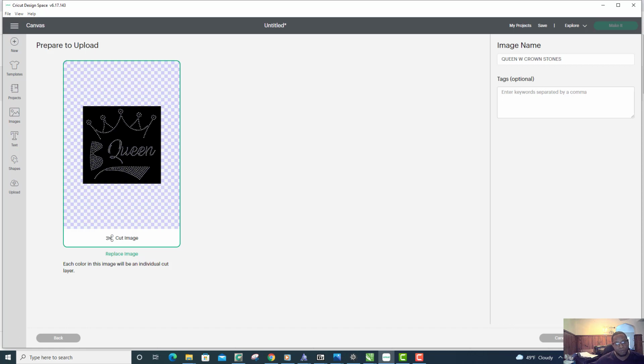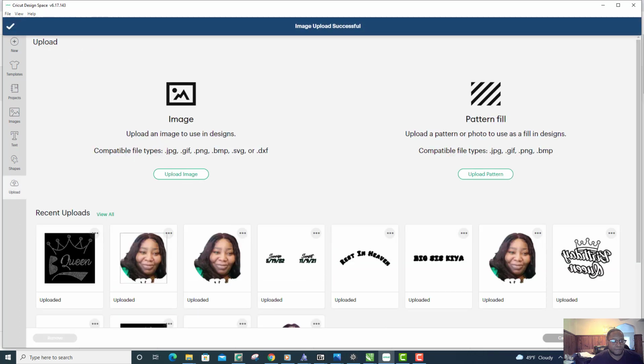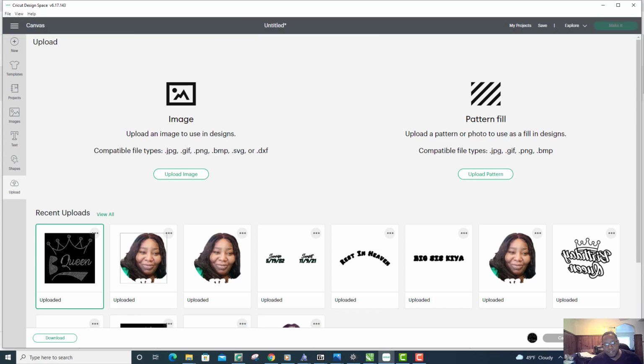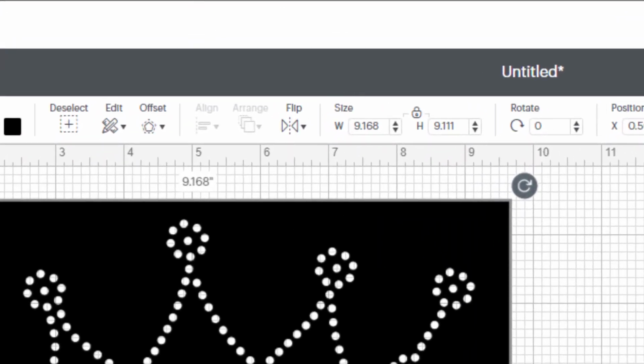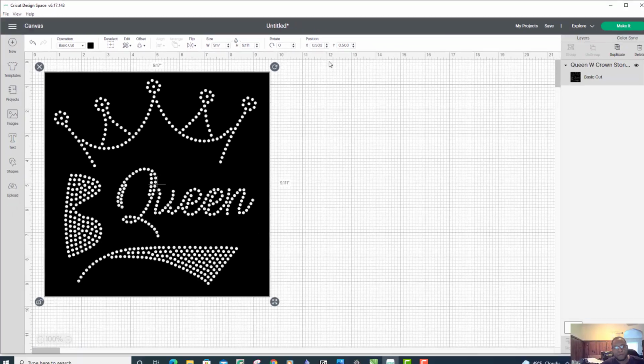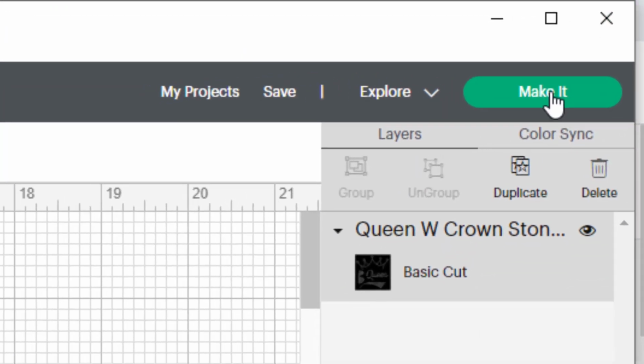boom, boom, now it's ready. You can click on here, add to canvas, and it actually pops in at the right size. See, it's supposed to be 9.17. I don't know why it comes in like off just a hair like that, but 9.17 by 9.111. Let's just unlock it here and change it up here to 9.17. Boom. Now hit make it here and you're ready to go.